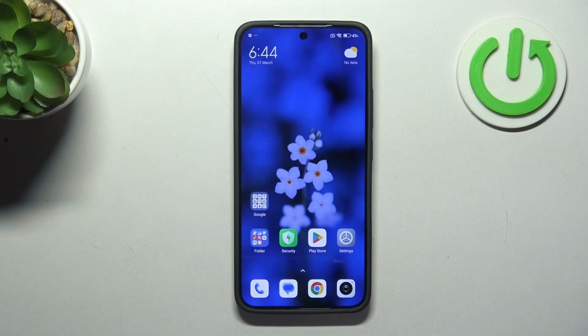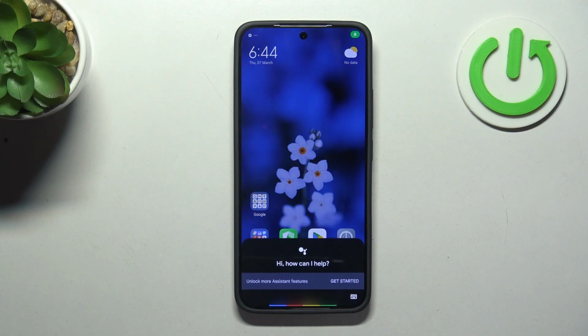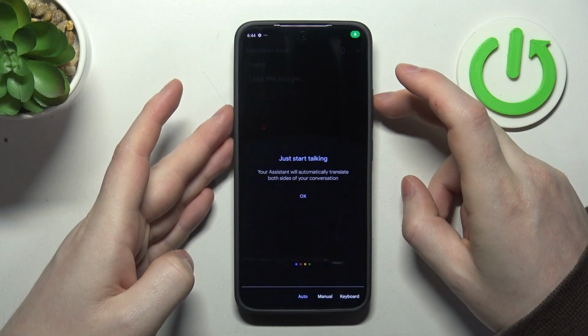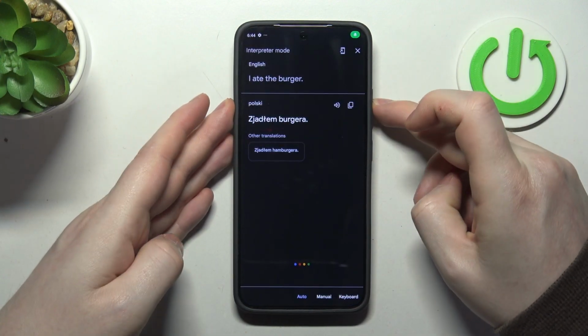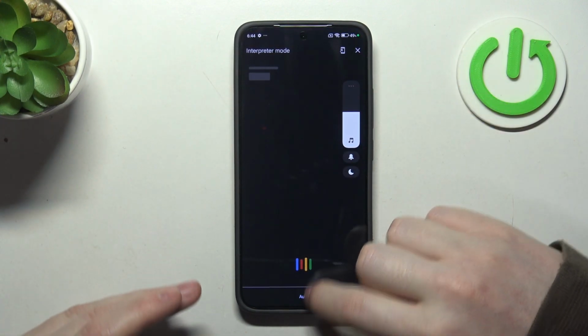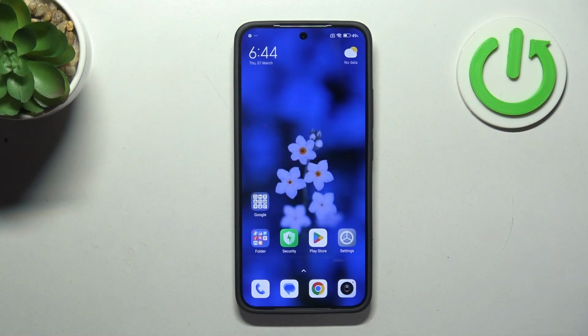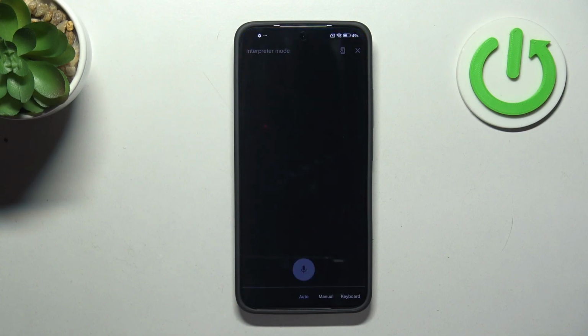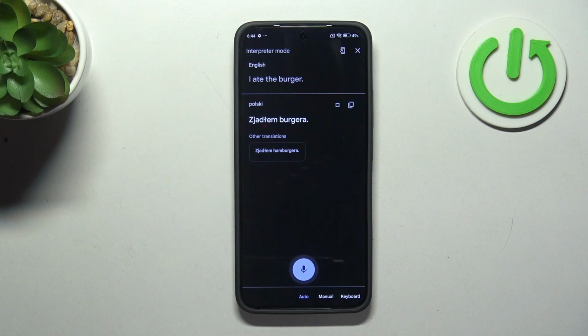Let's try it out. Hey Google, translate to Polish, I ate the burger. I didn't have any volume on the phone, but let's try it again. Hey Google, translate to Polish, I ate the burger. In Polish, that's Zjadłem burgera.